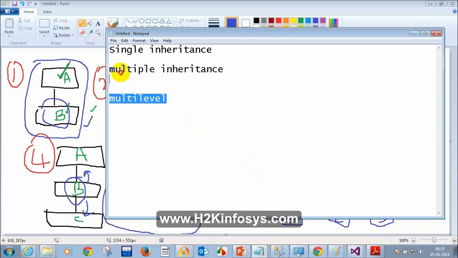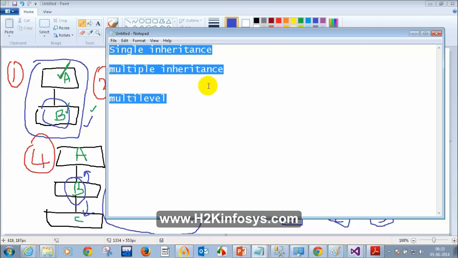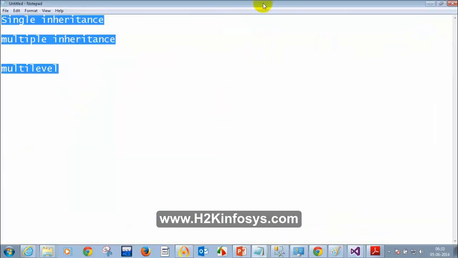That type of example is called multi-level inheritance. So is it clear, these three types of inheritances? All of you? Okay. So, can one of you unmute yourself and explain these three types of inheritances? Just one liner for each.